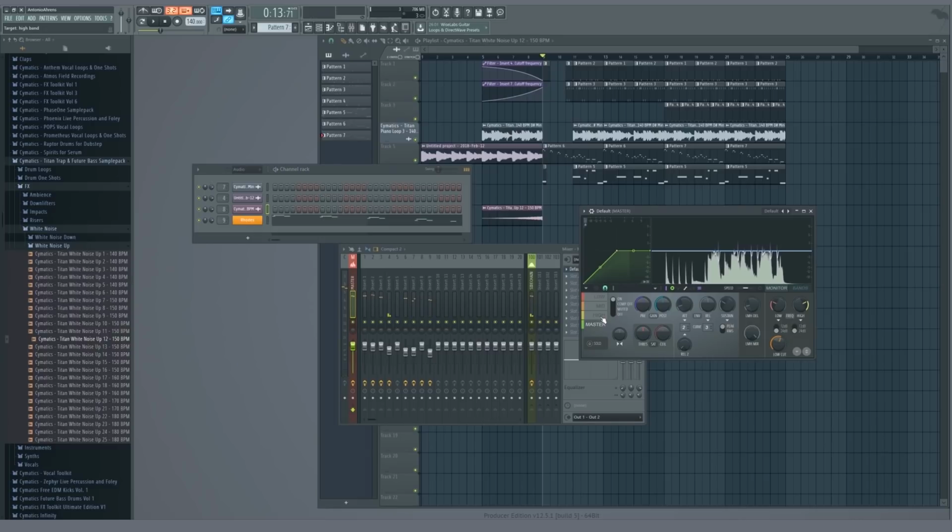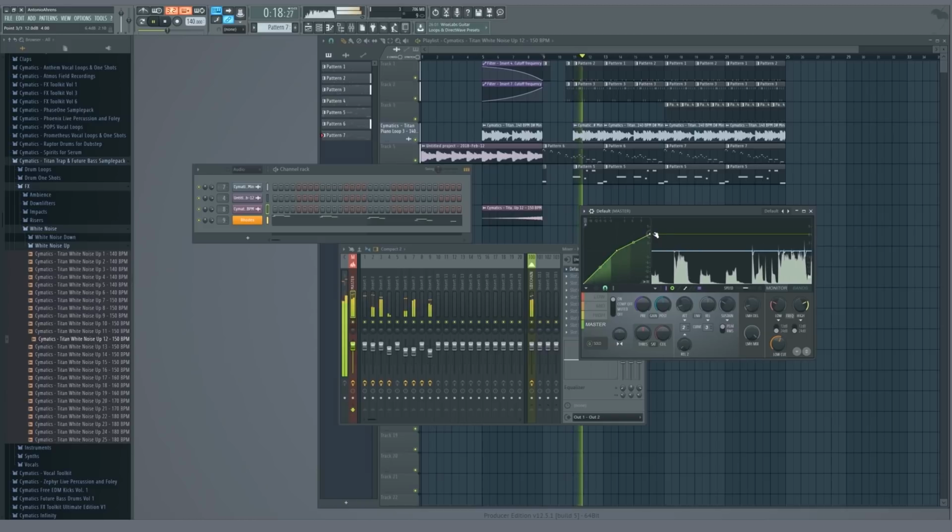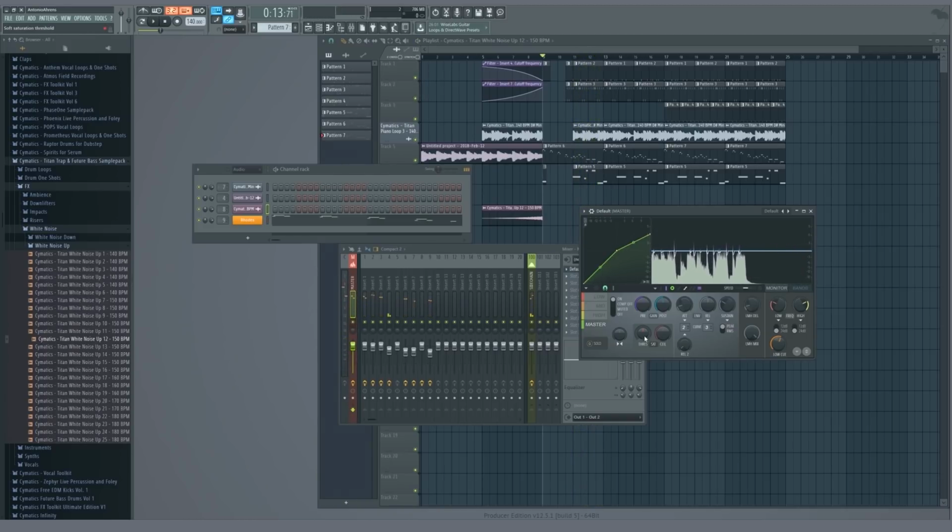Now you can still hear some strong compression in the master because we got a compressor right here. But one really cool thing you can do is you can move this line right here up. And if you move it up all the way, it's basically not going to compress at all. But if you slowly introduce it, you end up with just a bit of compression. And then for the rest of it, we can just turn on the saturation.